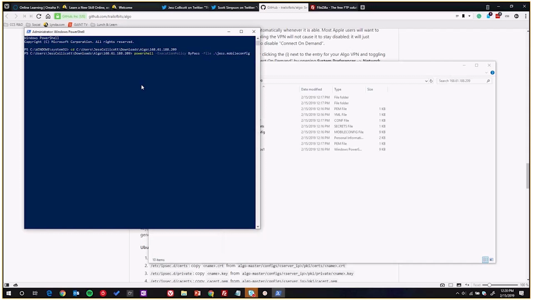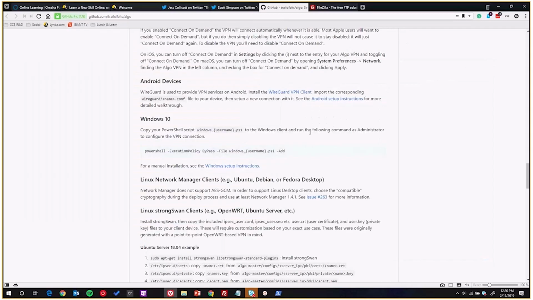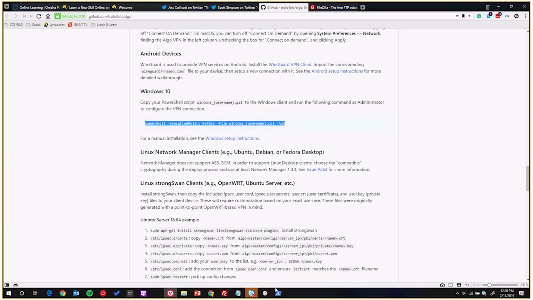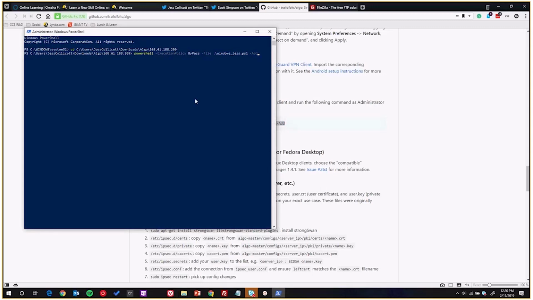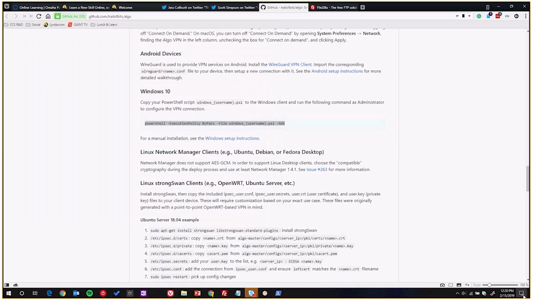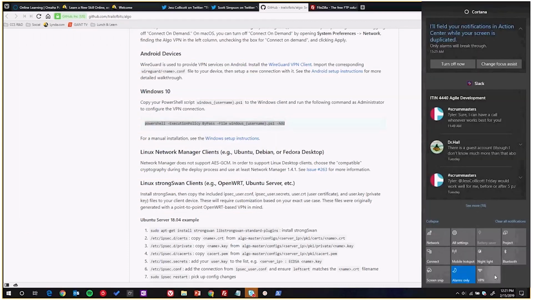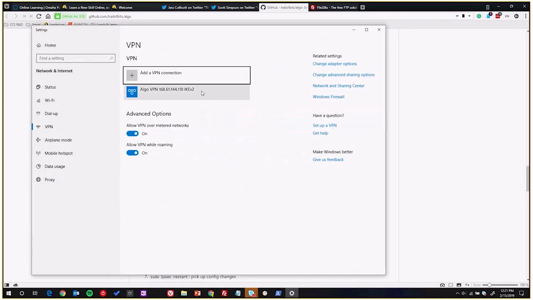PS1. Let's see, what is the file name? Windows underscore yes.ps1 and then add. Hopefully that's legible, and that is on the instructions here as well. If you run that script, it'll run through actually installing the VPN, so that once you're finished and you go to VPN settings, you now have a VPN listed there.